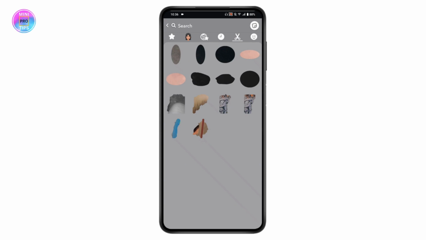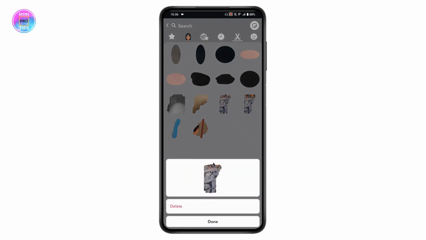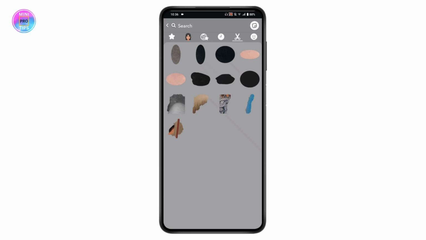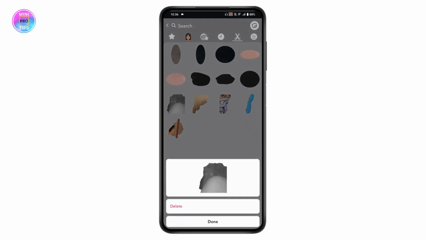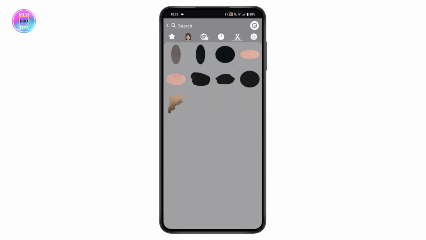So if you want to delete any sticker on Snapchat permanently, then what you need to do is simply tap and hold on to that sticker, and here on the bottom you will have the delete option. So if you really want to delete your Snapchat sticker permanently, then tap on delete, and once you tap on delete, your sticker will be deleted. You can do that with the other stickers also. You can simply repeat the process and your sticker will be deleted.